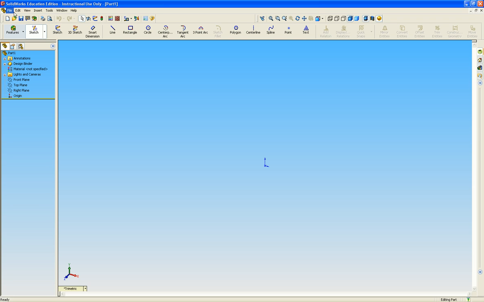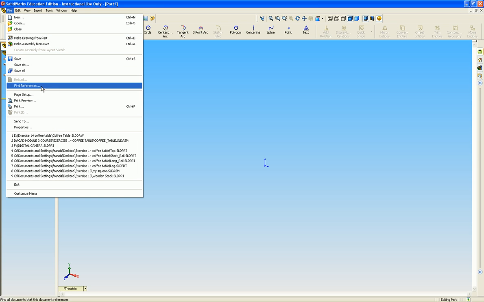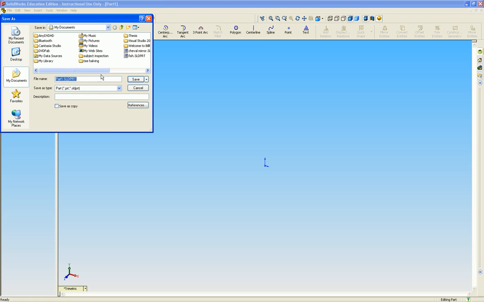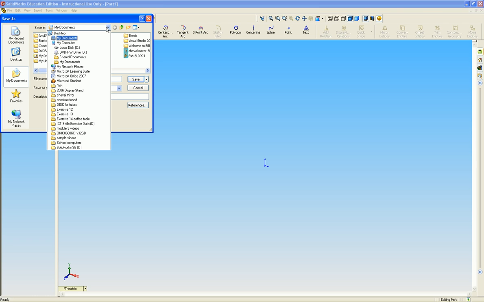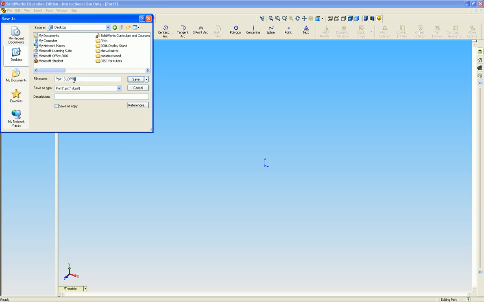To rename it, we'll go to File, Save As, and what we'll do is we'll save it onto our desktop or your memory stick if you have it there. So desktop, and file name, we'll just change this then to pyramid. And we'll take OK.